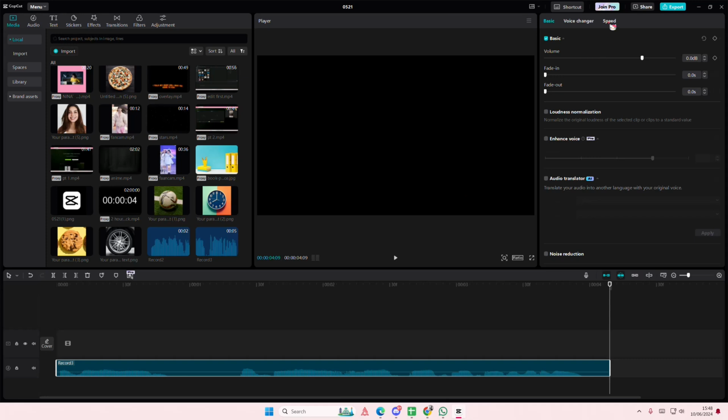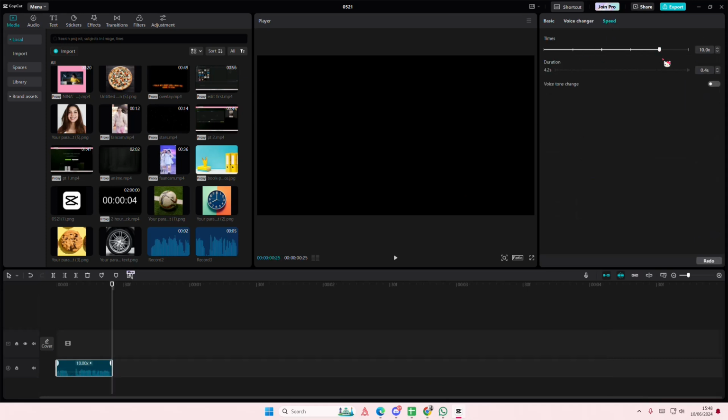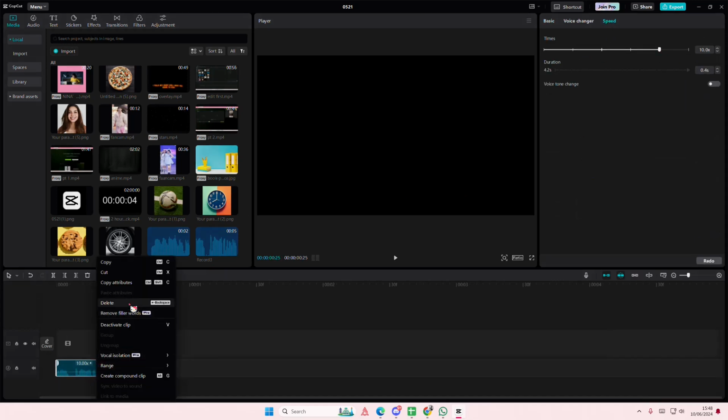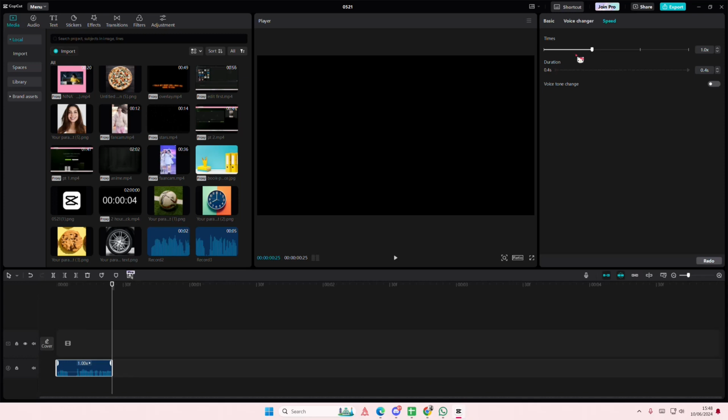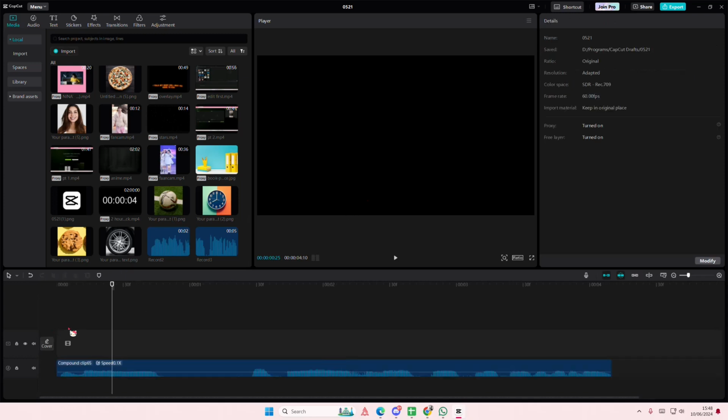Select the audio here, go to speed and make it the 10x speed. Right click on it, select create compound clip. Then you're going to times it to 0.1 and this is the final result.